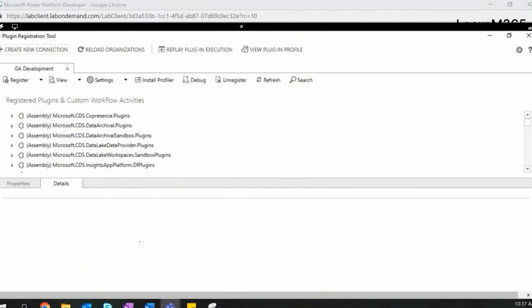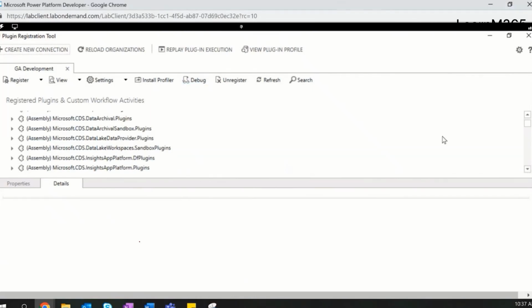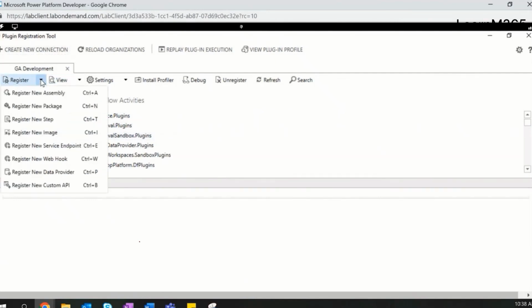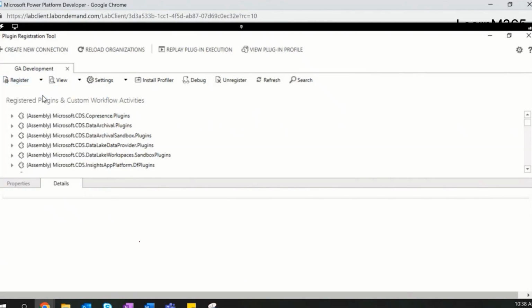Next, I am opening the plugin registration tool. How I open it: I have opened the Power Platform CLI and executed the command pac tool prt. It would open. Then create a connection, and once the connection is created, as you have done earlier also, register new assembly.